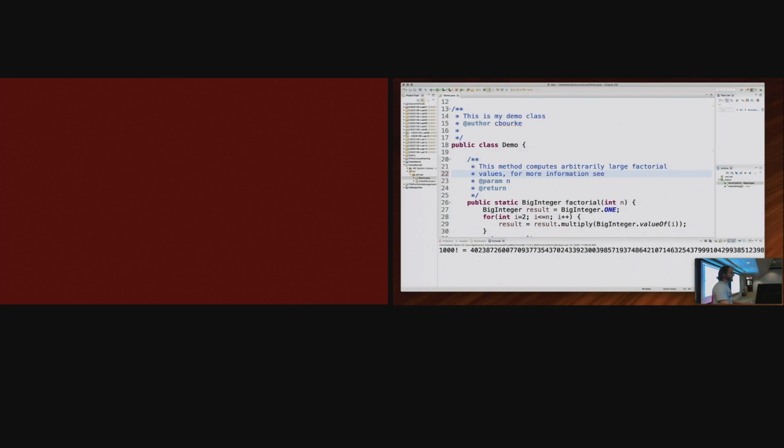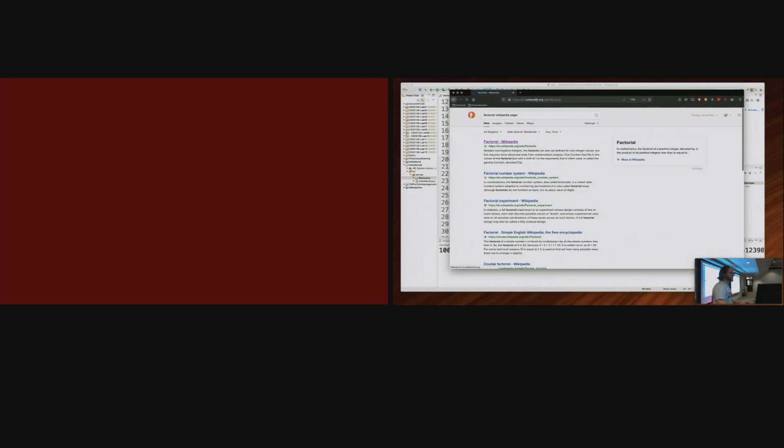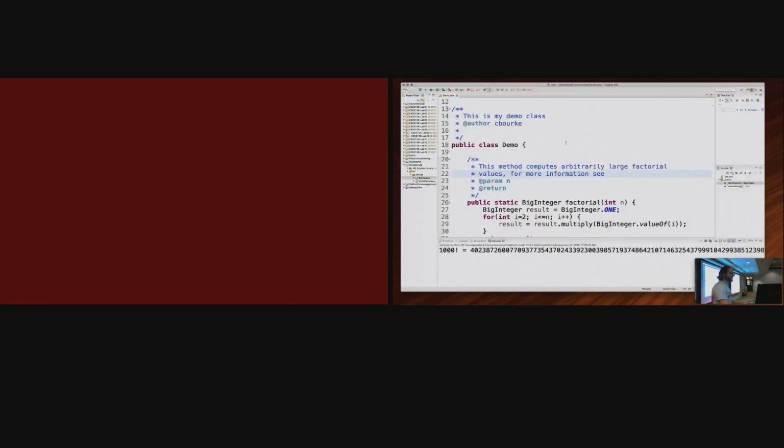This method computes arbitrarily large factorial values, right? And because I'm using slash star star and hitting enter, it's giving me all these nice doc style comments that we've talked about before. This is Javadoc style comments. For more information, let's look up the Wikipedia page on Factorial, right? Factorial Wikipedia page, right? Or there we go. That's what I looked up last time to explain it, right? See, and then I can embed HTML directly into this.